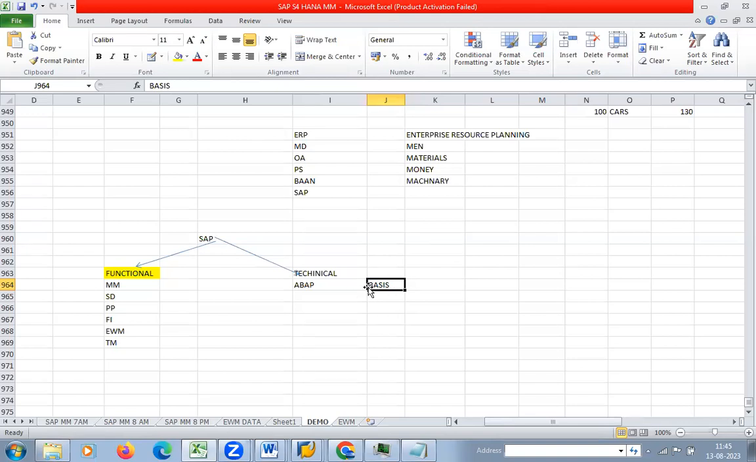And also a Basis team will install the SAP system on the laptop or desktop. That is the job of a Basis consultant. And a Basis consultant can also provide security authorizations. They will take care of security activities. Okay, but anyway, we are functional consultants. Our module is the MM module. We are in no way concerned with ABAP and Basis. There will be a separate technical consultant. They have to take care of technical activities.